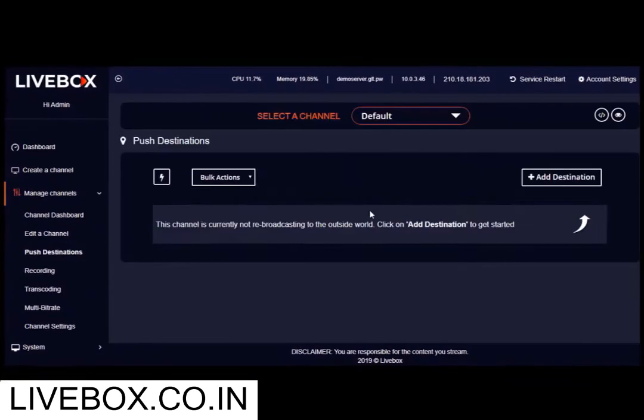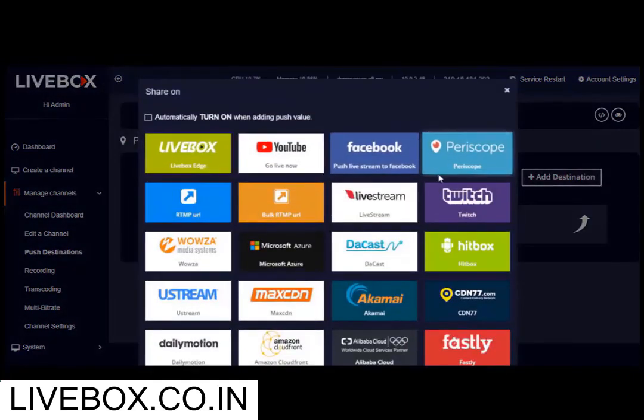destinations option. And here in push destinations, you have to select the streaming channel to which you have live streamed the content, and then by using any of these two options, select whichever destination you want. So after selecting your destination, you have to give the RTMP URL of that destination to establish the live streaming of the content from your Livebox server channel to the destination you prefer.